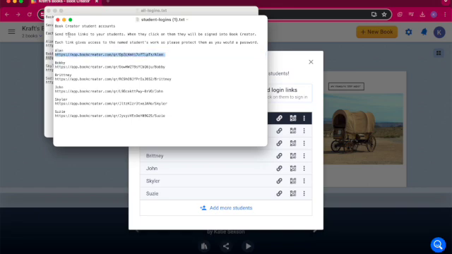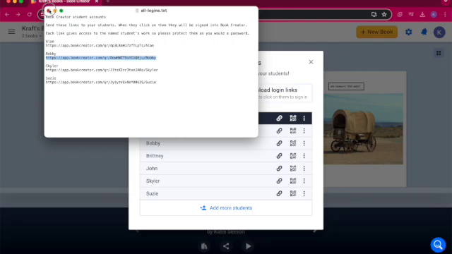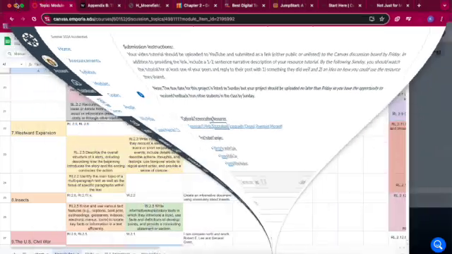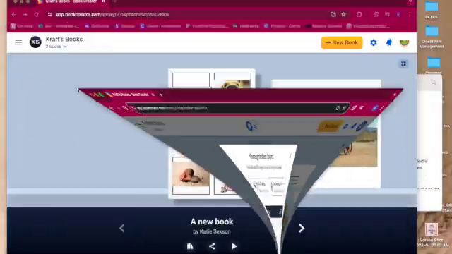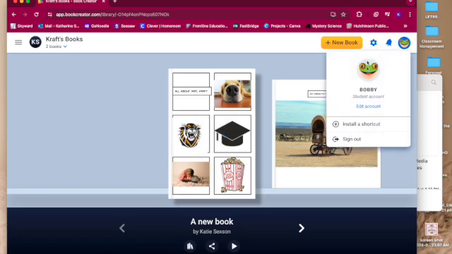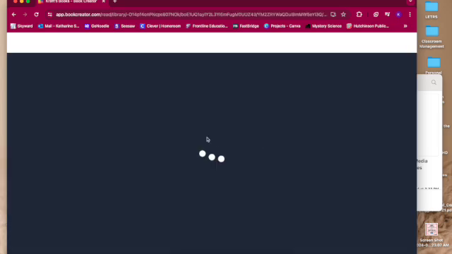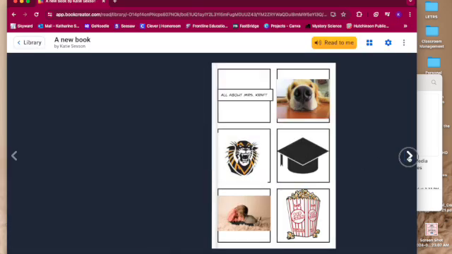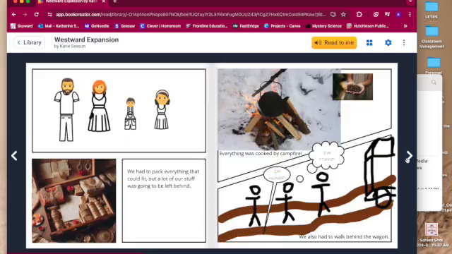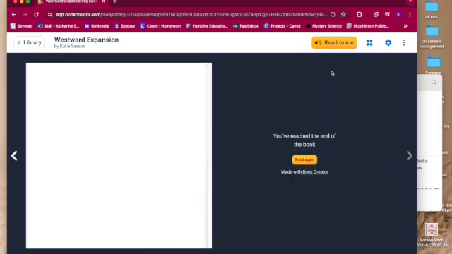So an example of going over to a student's view or from my books would look like this. You can notice that the student gets to pick their icon. They can visualize the book. It can have it read to them if they need help reading.